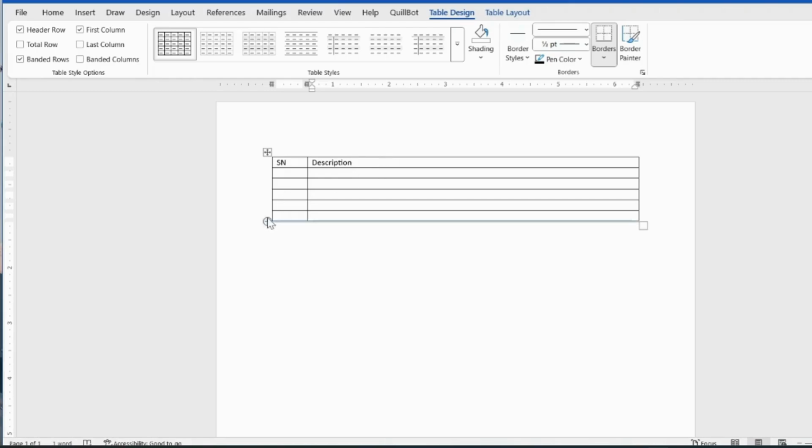Here we can input the serial number manually, putting 1, 2, 3, 4 and so on. Although this is not a smart one.